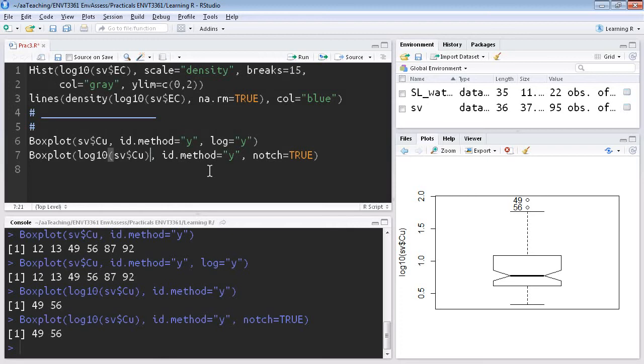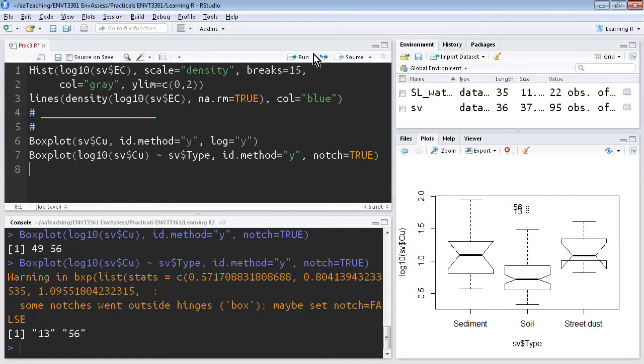So let's do that now. And remember that we had the variable type, so let's make copper dependent on it. So we're going to use the little wiggly line symbol, so it's not a hyphen, and split up the data basically by a factor that we have in the data set, a categorical column of information, and run that again. So what it should do is split our plot up by sample type, but you notice we get a warning message down here. Some notches went outside the hinges or outside the boundaries of the box, so it looks a bit weird. It's not wrong, but it's a bit weird.